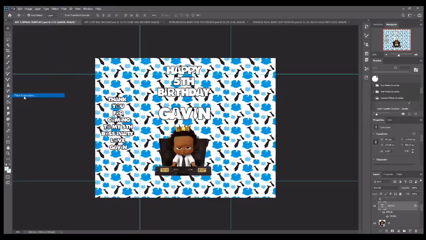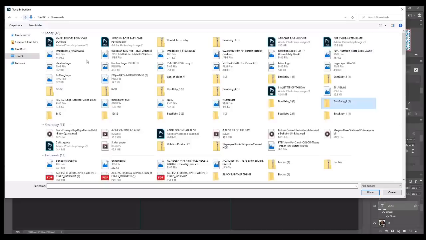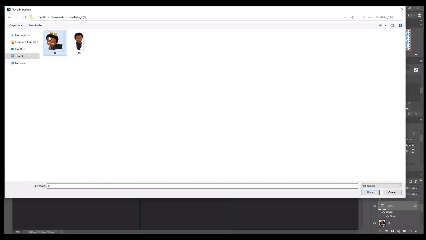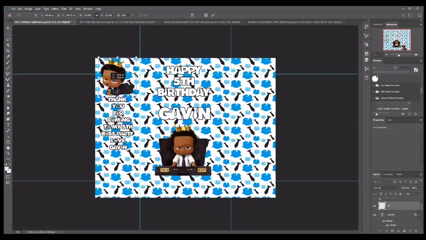Now let's go back to File, Place Embedded. We're going to go ahead and get some more images. Let's go back and see what else we have here. Let's see. I think I have some more here. Okay, I like the Boss Babies with the crowns on there. So we're going to get this one, and we're going to get him and put him on this side here, and we're going to put him right there, okay?